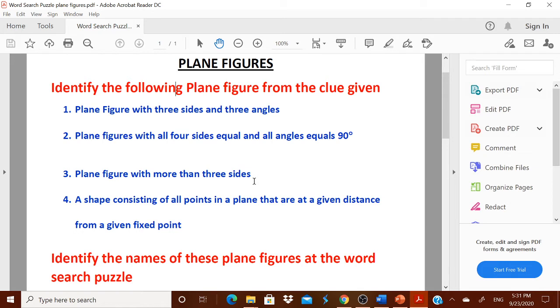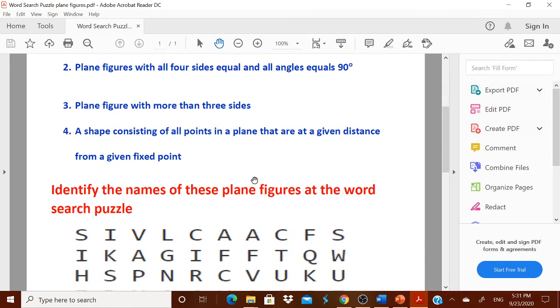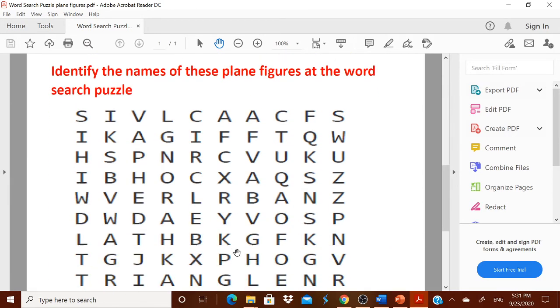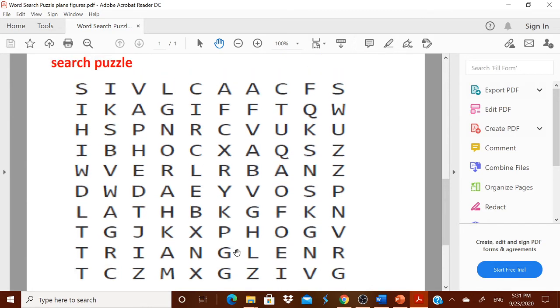For example, the first one will have the answer as triangle. The second one will have the answer as square. The third one will have the answer as polygon. The fourth one will have the answer as circle. Now, all these 4 words, they have to identify in this grid. This grid I made by that, and I have simply copied it over here.